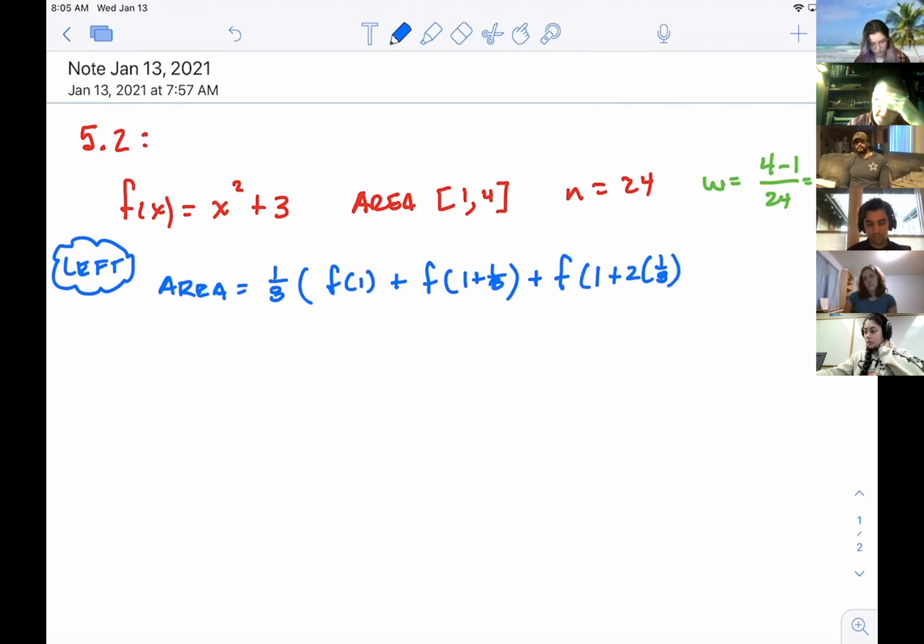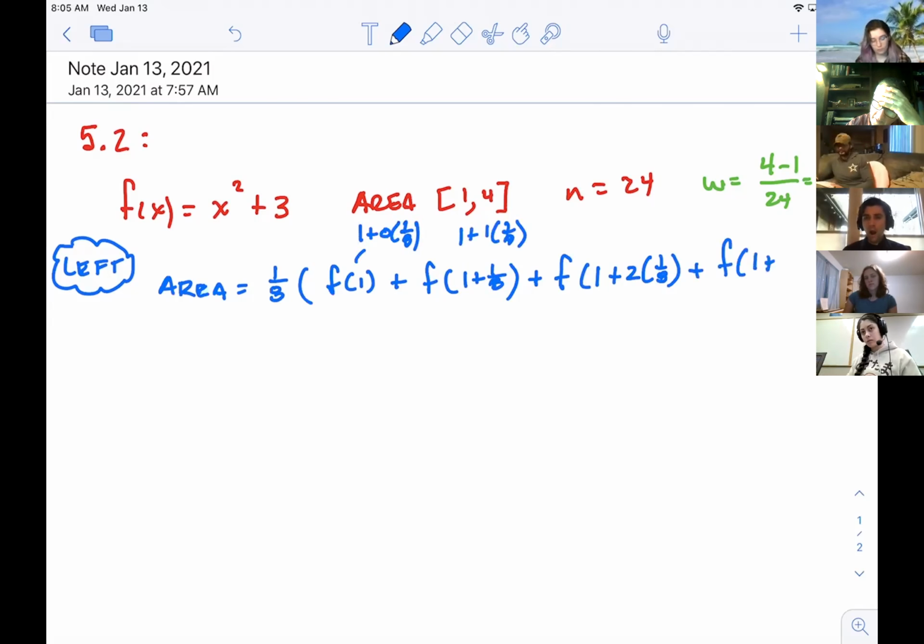So you sort of, in a sense, add 1 plus, no, 1/8. And this is 1 plus 1/8. And then 1 plus 2/8, and so on and so forth. And so I'm going to say f of 1 plus 3/8. And then I'm going to say dot dot dot.